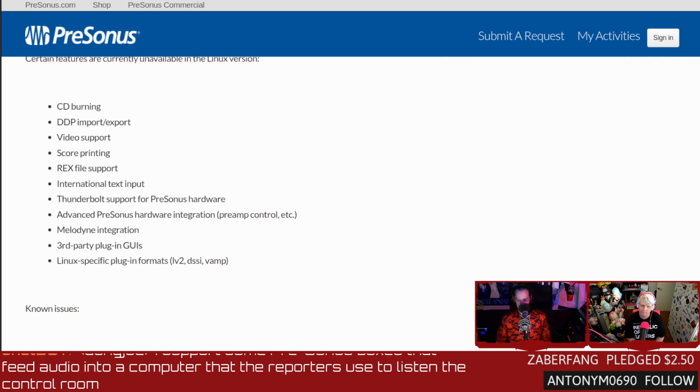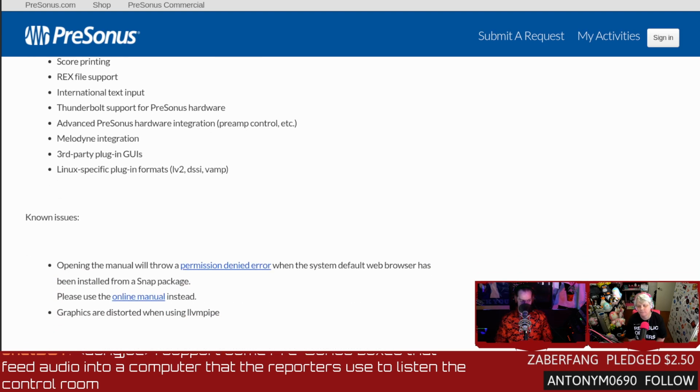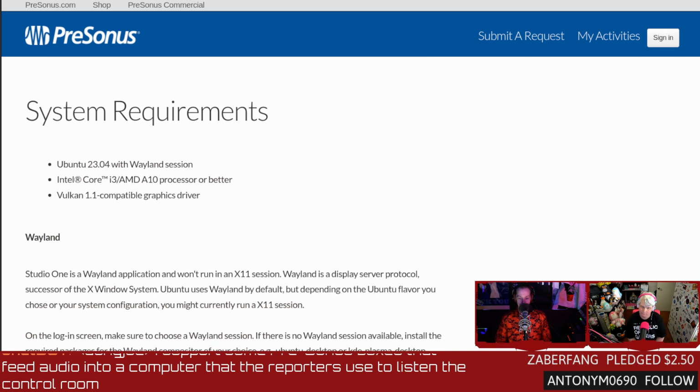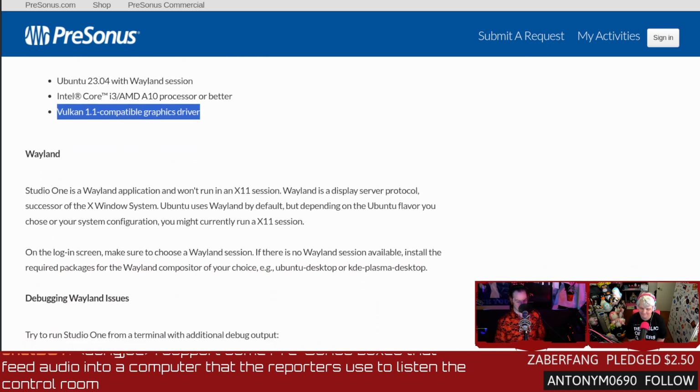They even have a section, because this is one of the downsides. I'll tell you about this in a minute. It's a Debian package. You have to use Ubuntu 23.04. I reversed what packages you need on Debian 12, but then again, I can't get it to run because you also need Wayland. This thing is hard-coded for Wayland, which is kind of interesting, and it has to be a Vulkan 1.1 compatible graphics card.